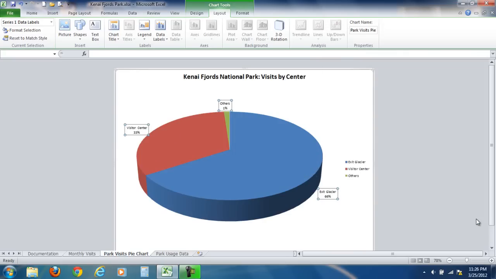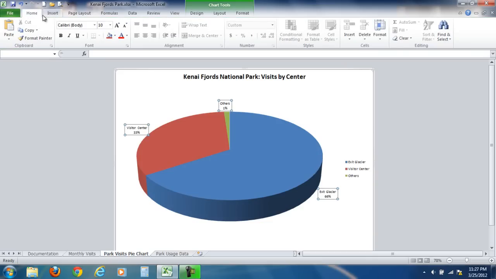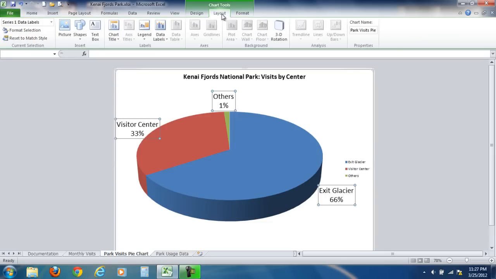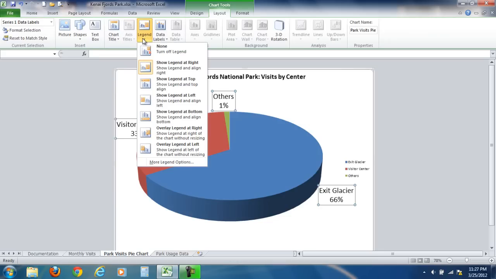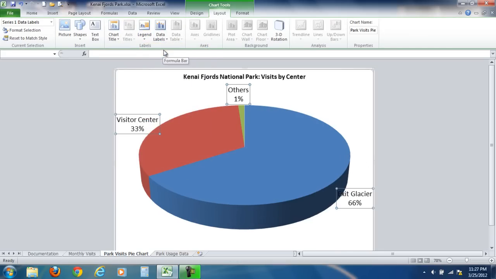I can see that those labels are rather small, so I'm going to click on the Home tab, go over to the font size, drop that down, and choose 20. Now that I have those labels on my pie chart, I no longer need the legend. So I'm going to go back to my Chart Tools ribbon, click Layout, go over to Legend, and select None. And it allows the pie to increase in size and utilize more of the space.